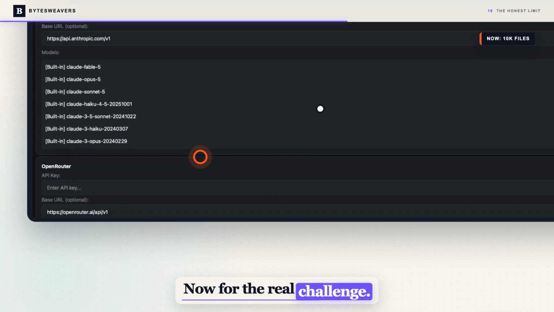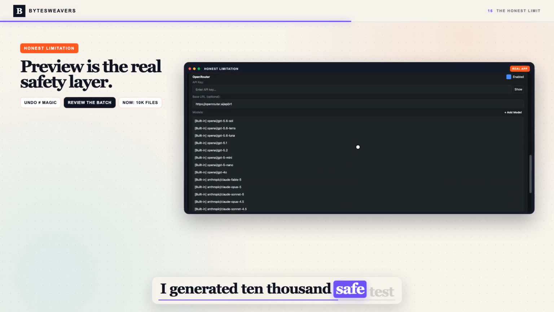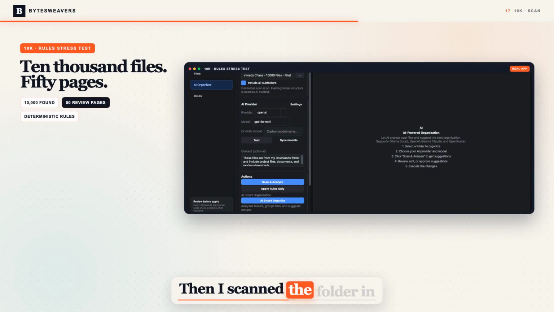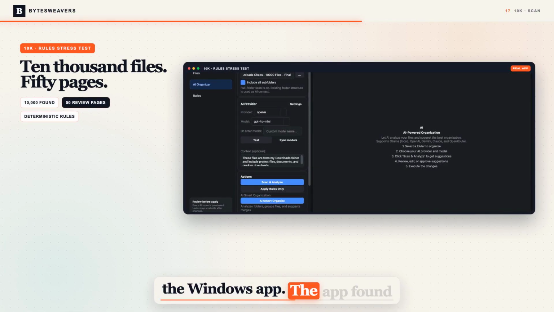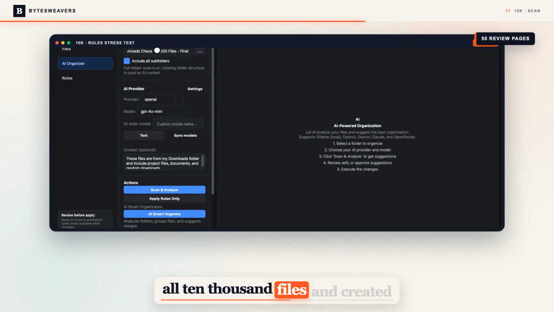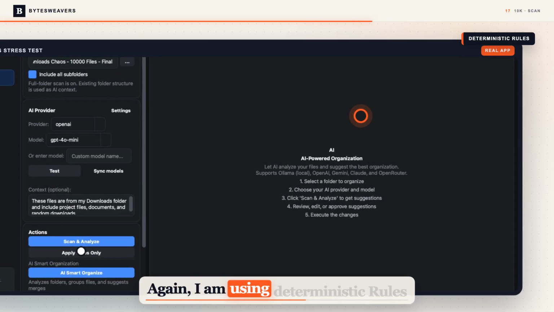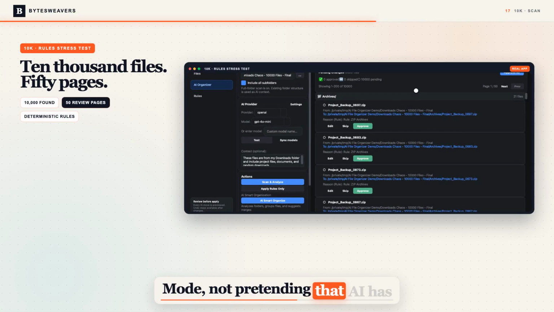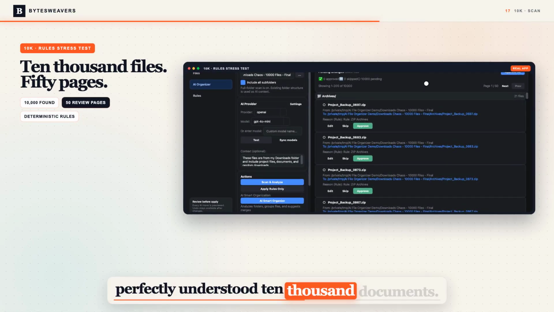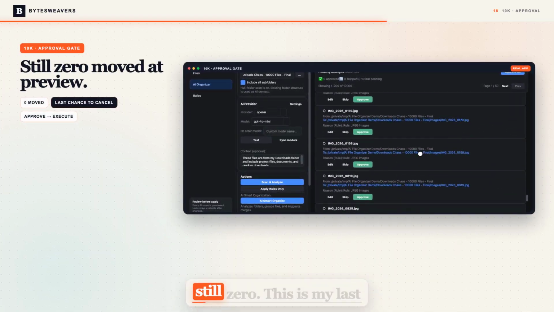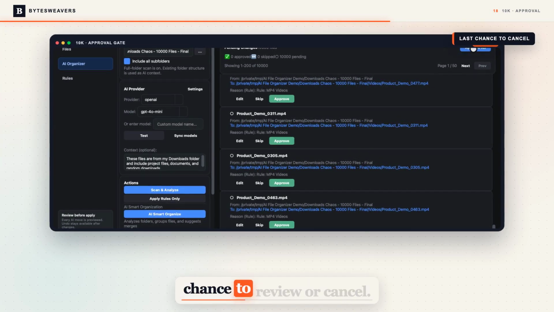Now, for the real challenge. I generated 10,000 safe test files with mixed names and extensions. Then I scanned the folder in the Windows app. The app found all 10,000 files and created 50 pages of proposed moves. Again, I am using deterministic rules mode, not pretending that AI has perfectly understood 10,000 documents. At the preview stage, the number of moved files is still 0. This is my last chance to review or cancel.